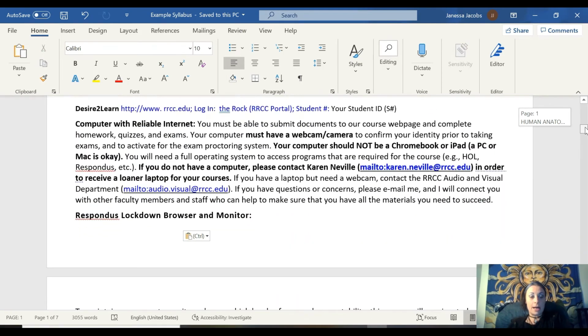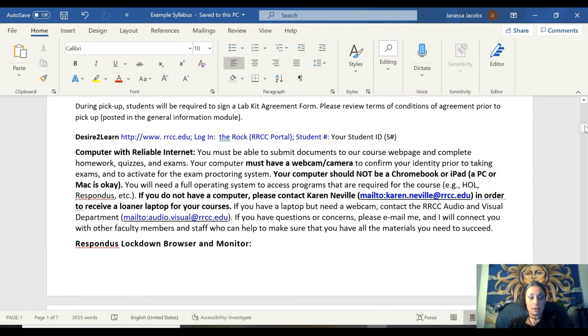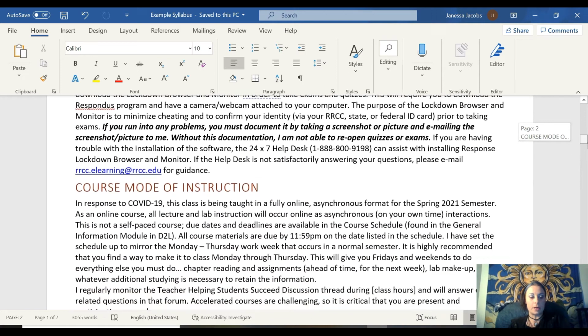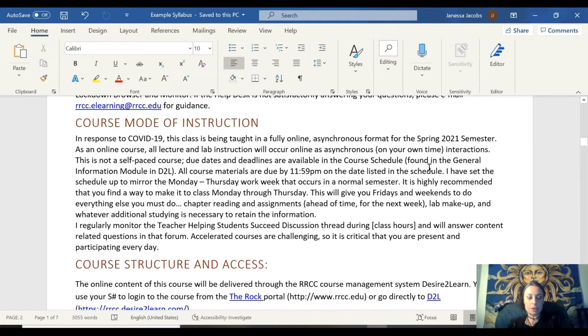Other things that you need: access to Desire to Learn. You need a computer with good internet. If you need any help with this, our school can help you out. Read all the detailed information there. As far as the mode of instruction goes, this is an online course and it's asynchronous. So you can technically do the lecture and lab stuff whenever you want on your own time. But it's not self-paced. You have due dates and deadlines all throughout the semester. Those are found in the course schedule, which you can find in your general information module.